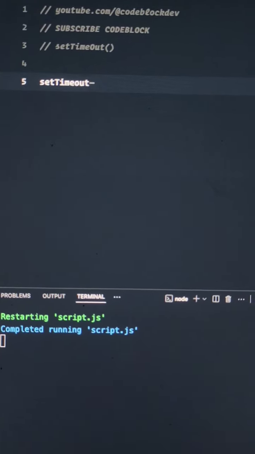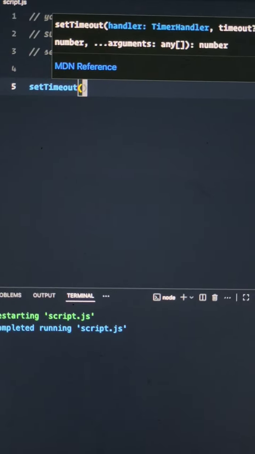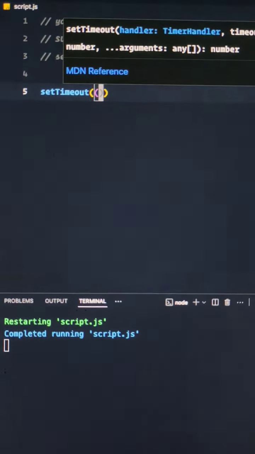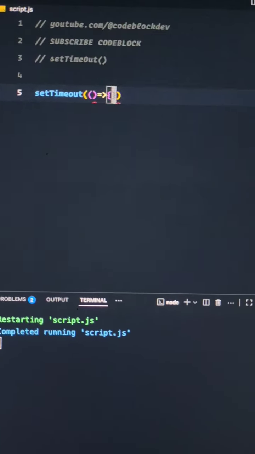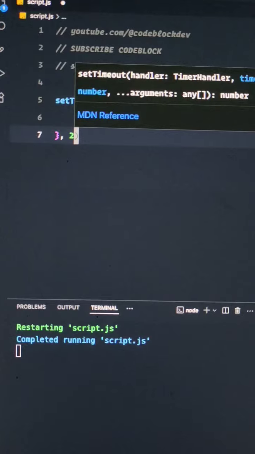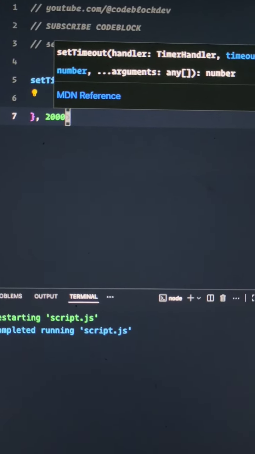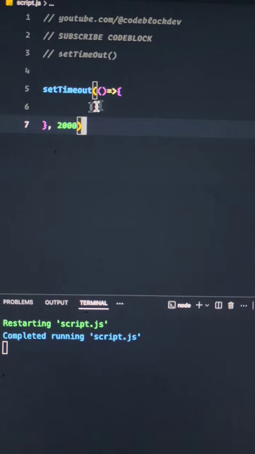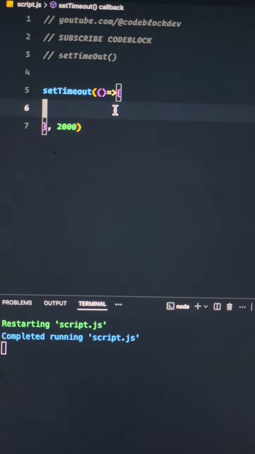Since setTimeout is a function, we need to call it like this. Now setTimeout expects two arguments from us. First is the callback function that will hold some code that we want to execute, and second is the time reference. So here I'm going to provide 2000. This 2000 simply means a delay of 2 seconds. So this 2000 is 2000 milliseconds.